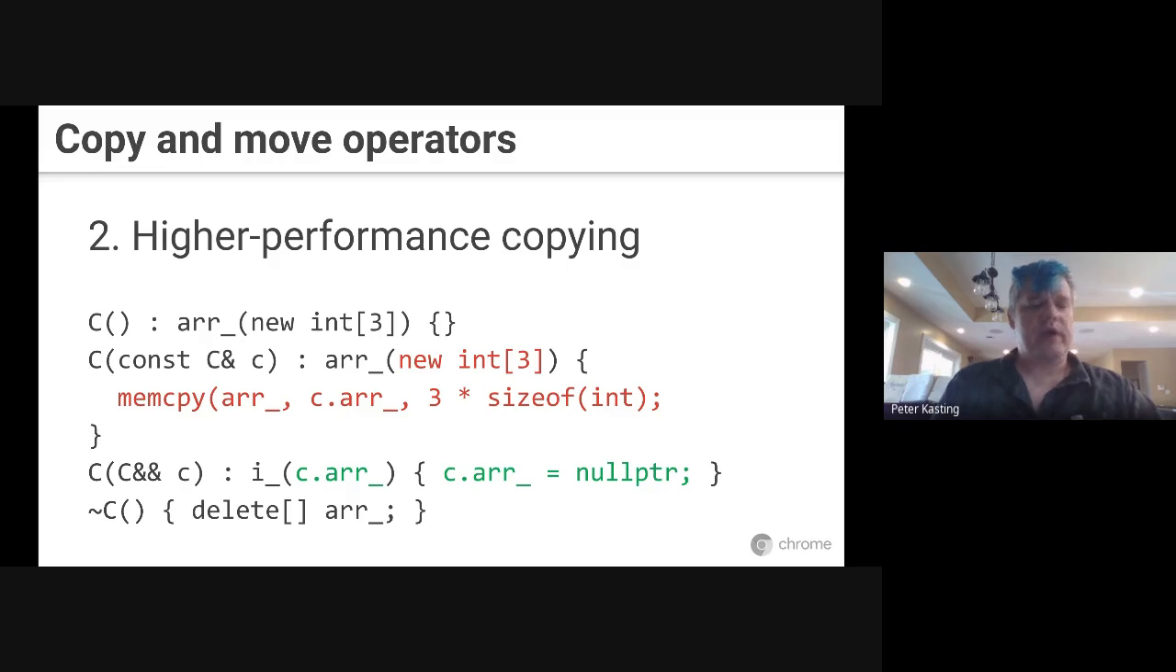The other reason why you want to do moves is that it allows higher performance copying in some cases. Not every case, so moving is not just some magic fairy dust that you sprinkle over stuff and it makes all your code faster. But for certain objects, assuming that the source doesn't need to be usable anymore gives you some benefits. So here's an example, again, with that array of 3 ints. A more compelling example might have a much larger array, but this is sufficient to show the idea.